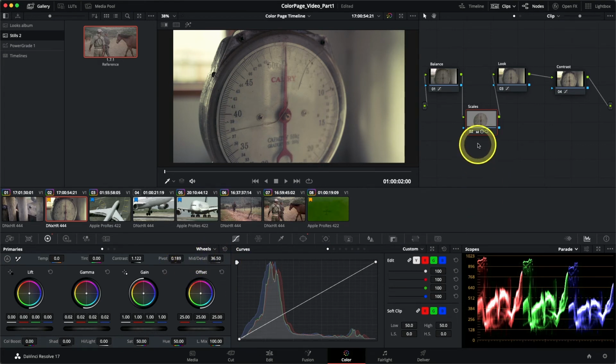Great. And I can disable the scales node to see before and after, and you can see how much more vibrant it's become. But because this node is followed by the look and the contrast nodes, they are still affecting the end result in terms of the look, right? So we haven't undone any of that cross-process that we created, any of that contrast. So it still fits very well into the overall appearance of this clip.